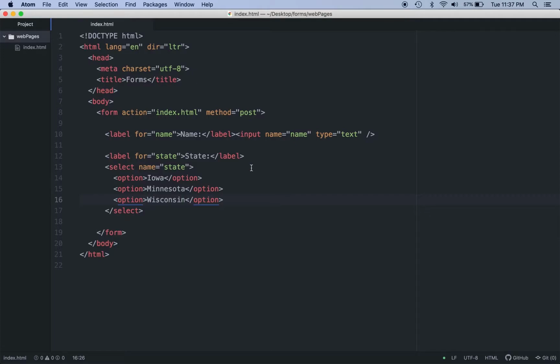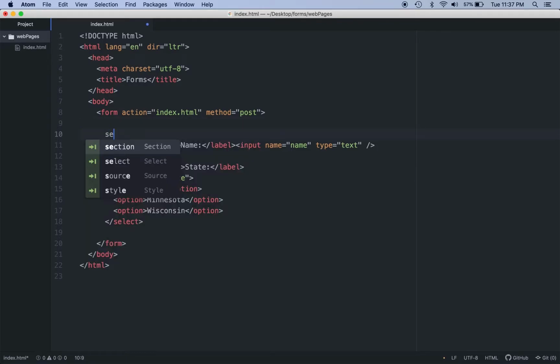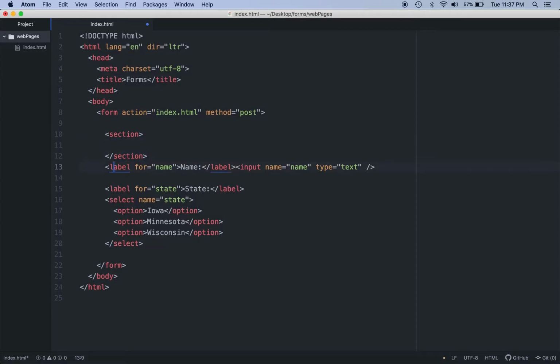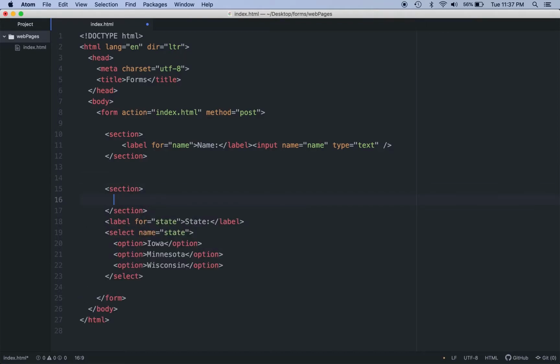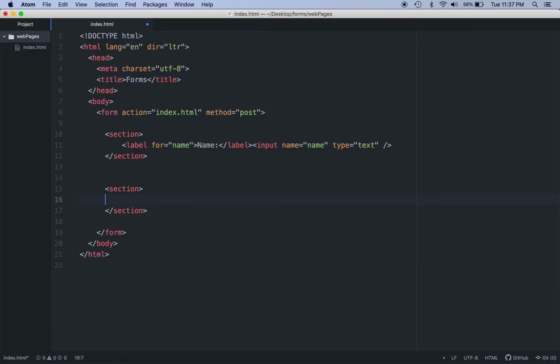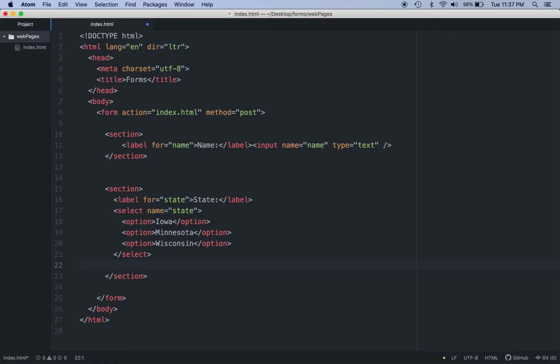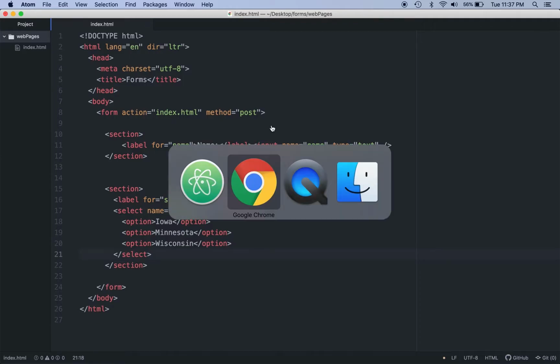And the way I would do that is I might use a section for these things. So I could say that this first thing is a section. So the name is a section, and then the state would be another section. And I'm grabbing both the label and the select tag. And because I have them in sections, and the section's a block element, now you can see that they're vertically arranged as opposed to horizontally arranged.